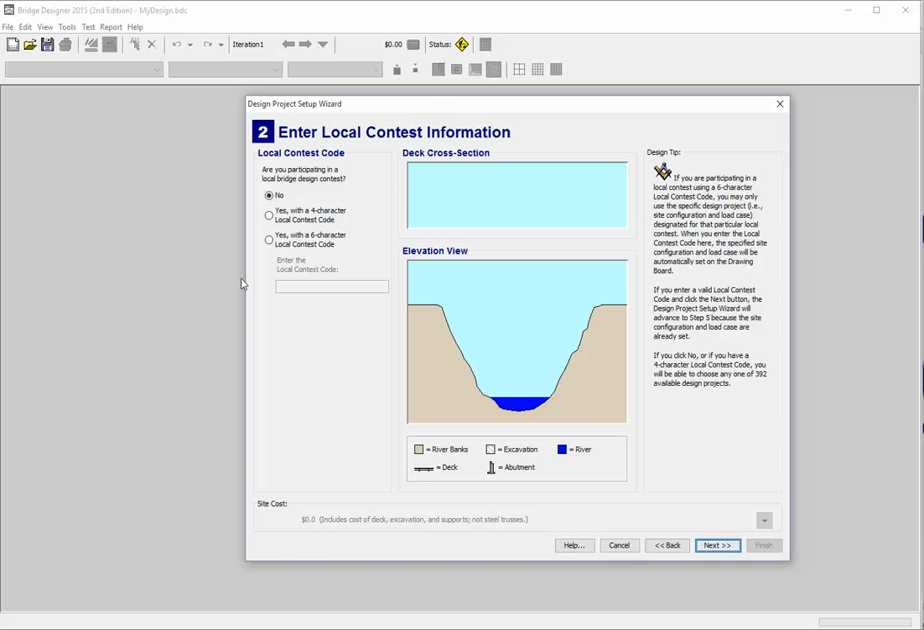Even though we are participating in our design project contest thing, we do not have a code to do that. So when you get to that, just say no, we do not have a contest. And then you can hit next.